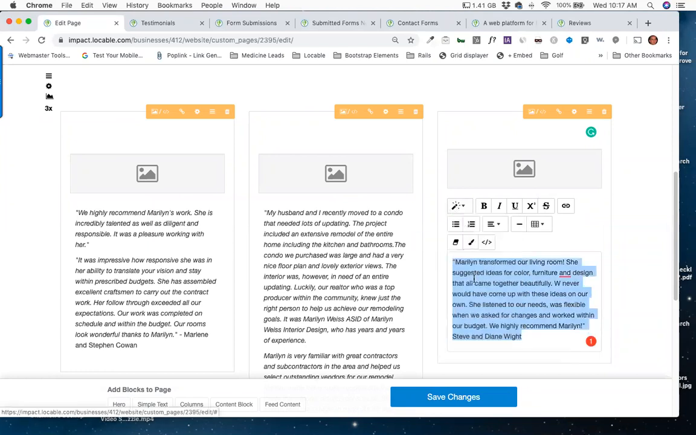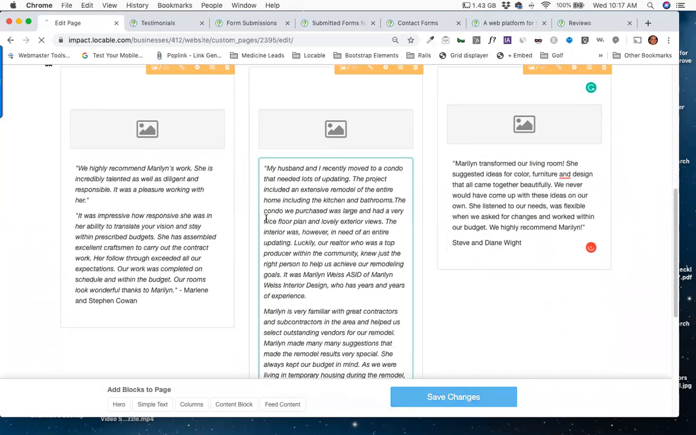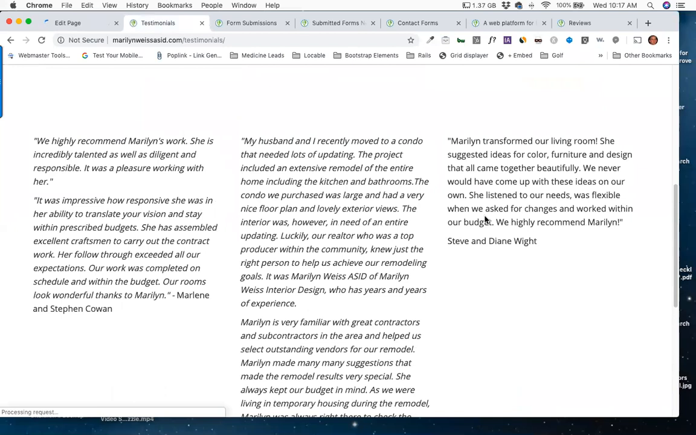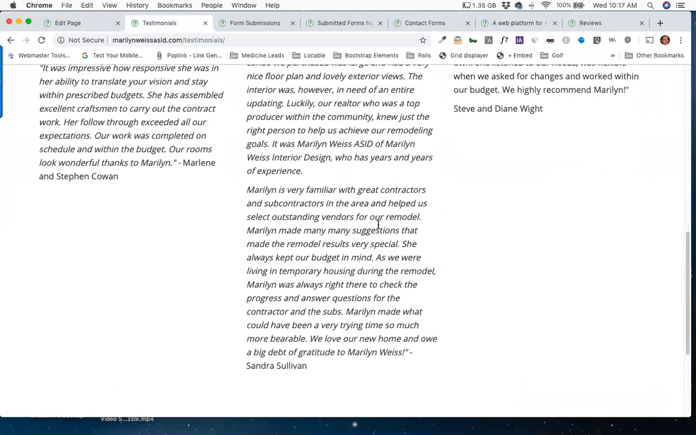I always set it to use paragraphs, and you could do other formatting if you'd like as well. Looks like there was a typo there too. Okay, so let's go ahead and save that and pop back to the front end and refresh the page. And you can see now there's 3 columns side by side.